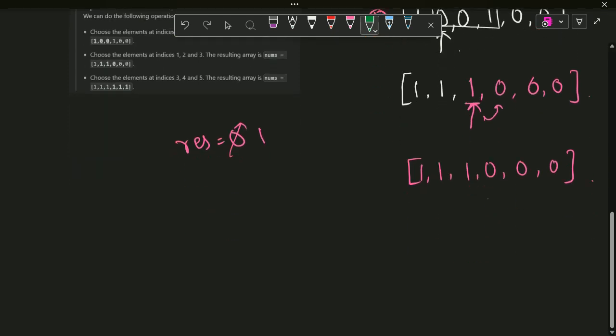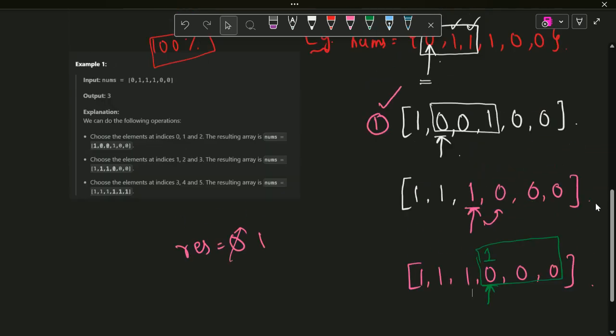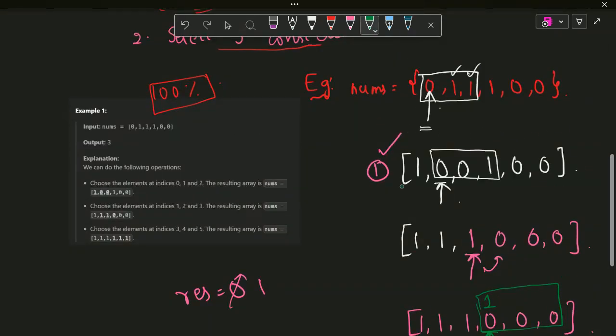We iterate through the next element. The next element is 0, so we convert this element into 1, along with the consecutive elements, giving 1, 1, 1. Friends, this is the second step. Here we converted in the first step, and this is the second step. So the result will be 2. Sorry for the mistake.